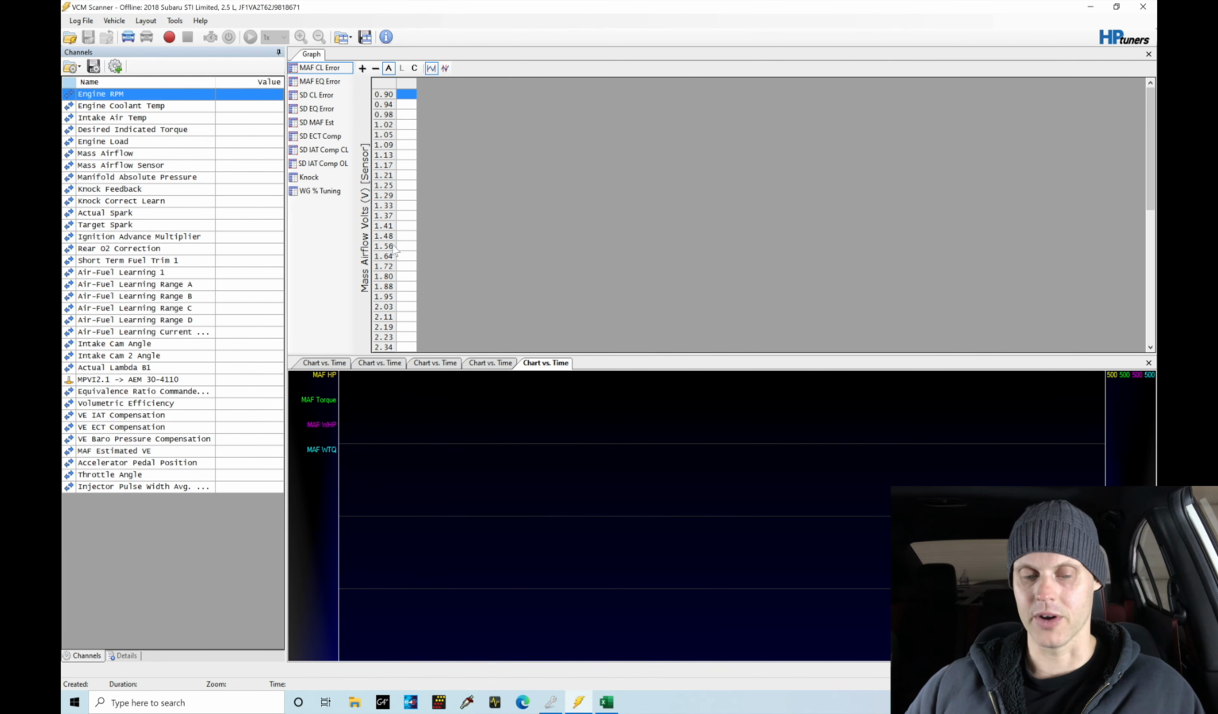The next thing we have here is the layout that's specific to what we want to take a look at here. So we have our histogram and we have our chart versus time. For this tutorial, we're really going to be heavily focused on our histograms, our MAF closed loop error, and our MAF EQ error. Now the MAF EQ error is going to be taking a look at the lambda from the lambda target tables, and it's going to be taking a look at the lambda reading from our wideband gauge.